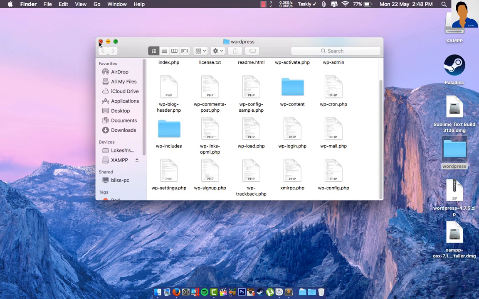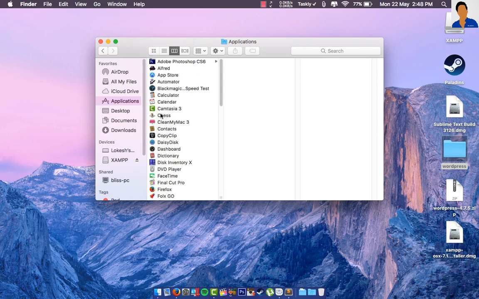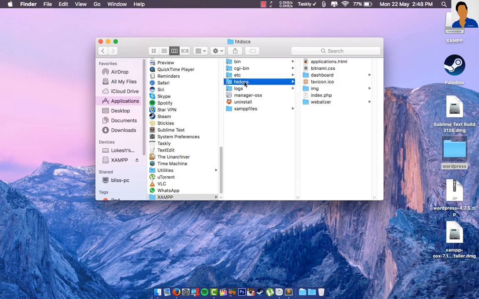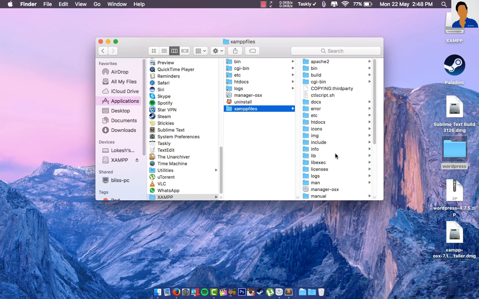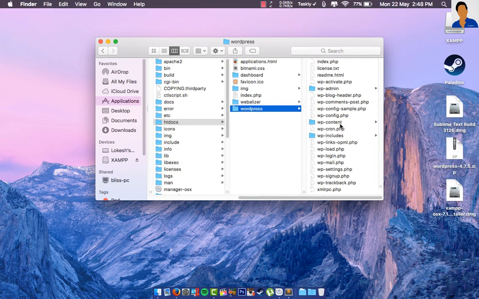So now we have to move this folder to our XAMPP. So it means we are going to install WordPress on XAMPP. So click on the applications and search for XAMPP. You will find it at the last application. Move this WordPress folder to htdocs. Please do not move it here because it's a shortcut file. So click XAMPP files and you will find here htdocs, and move this WordPress folder to htdocs.